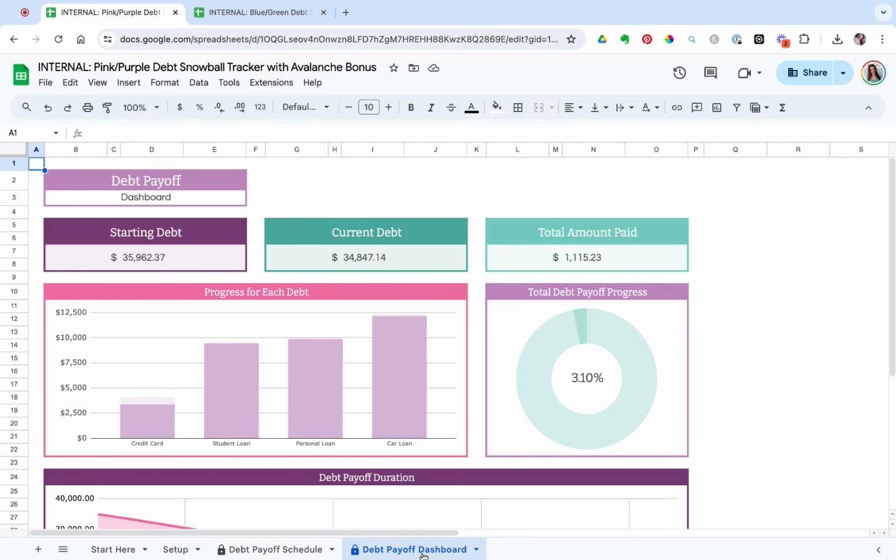Okay, so we have one more tab. This is our debt payoff dashboard. You don't actually need to alter anything on this dashboard. It will do all of the work for you, but it's just kind of a nice visual representation of how you're doing paying off your debts. So this first chart here is going to show you the progress that you're making on each debt.